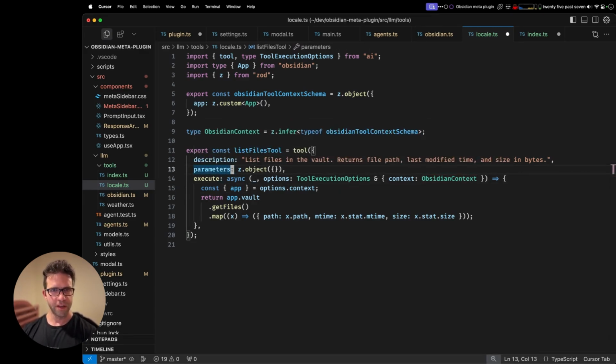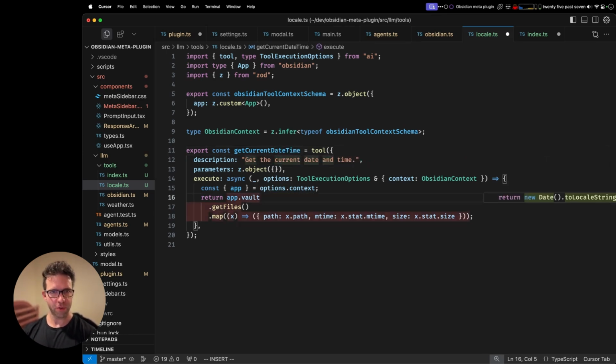So this is passing nothing, right? But we actually think we want to pass nothing here as well, which is get current date time. All right, yeah, we'll just tab our way to success.